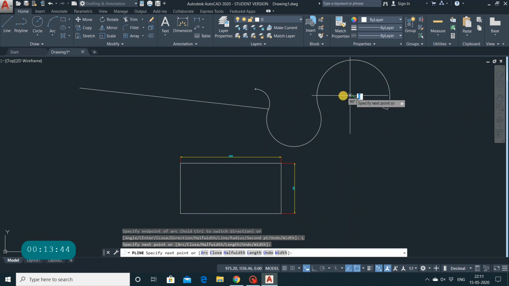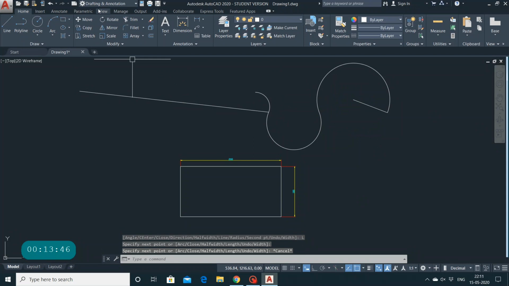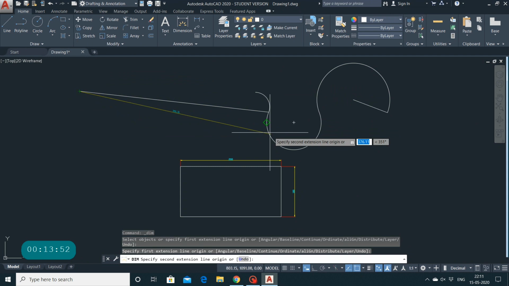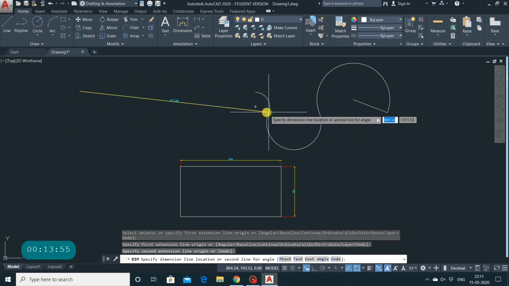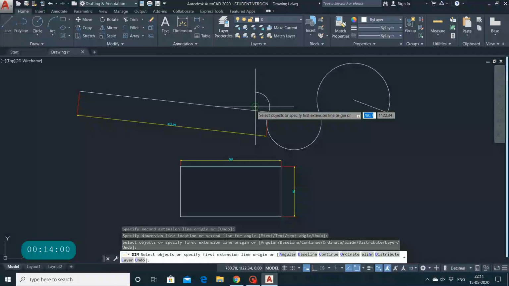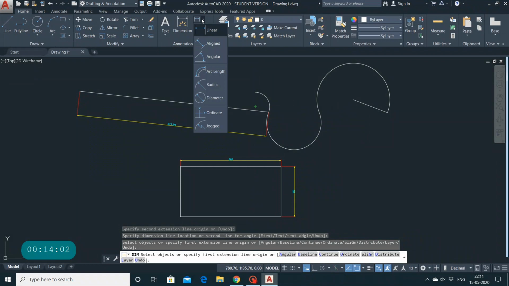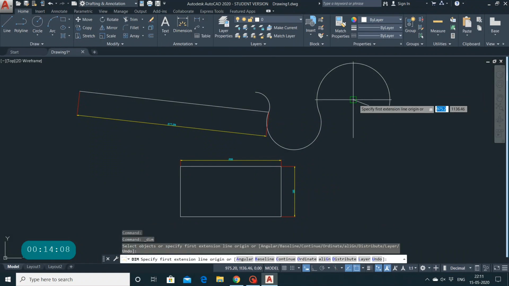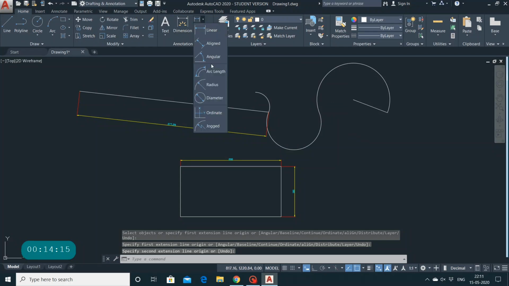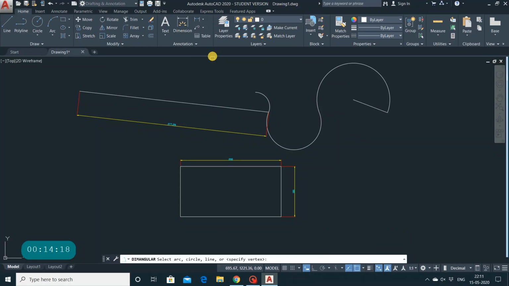Okay, escape. Now I want to know the dimensions, so I just go into the dimension. It will provide you all the types of dimensions. I'll just go onto this, and I'll just lower this. Now I want to know the dimension, but this will give you only the linear dimension. If you want to measure the circle or this radius, you cannot measure from this. So just go into the angular. Now you can know the angle between them.